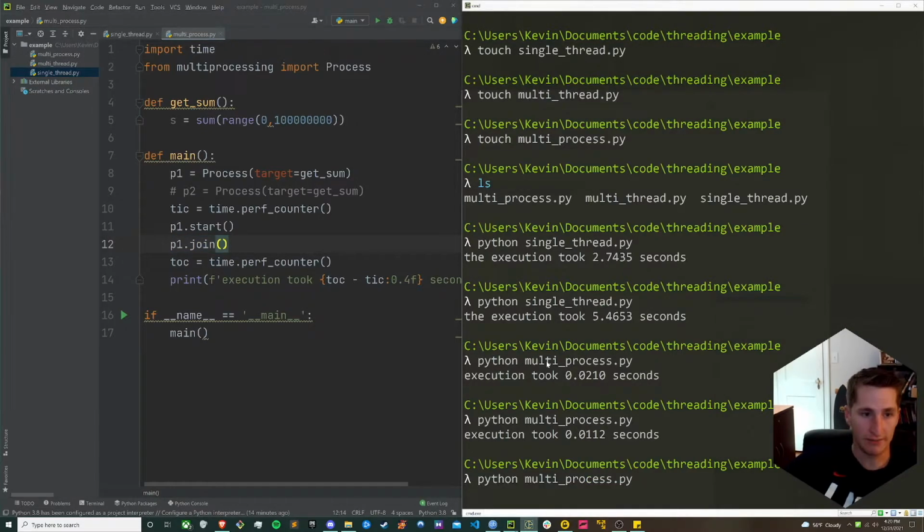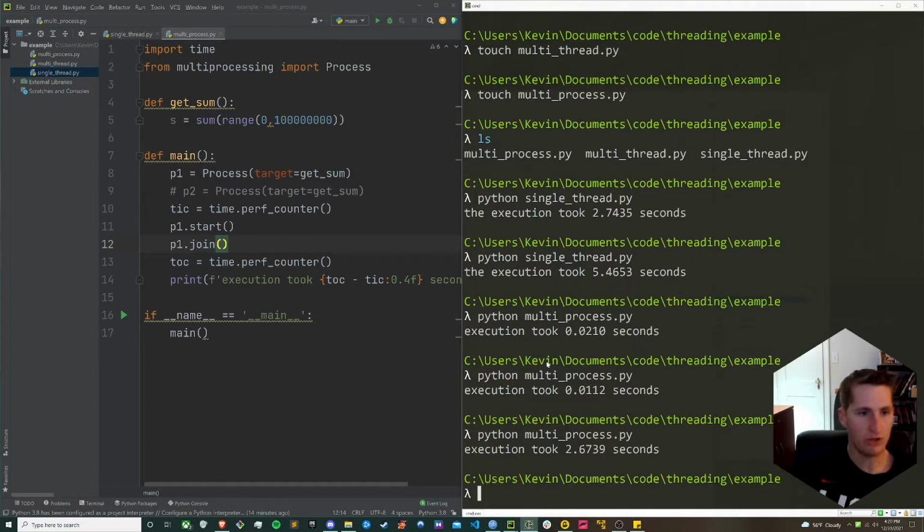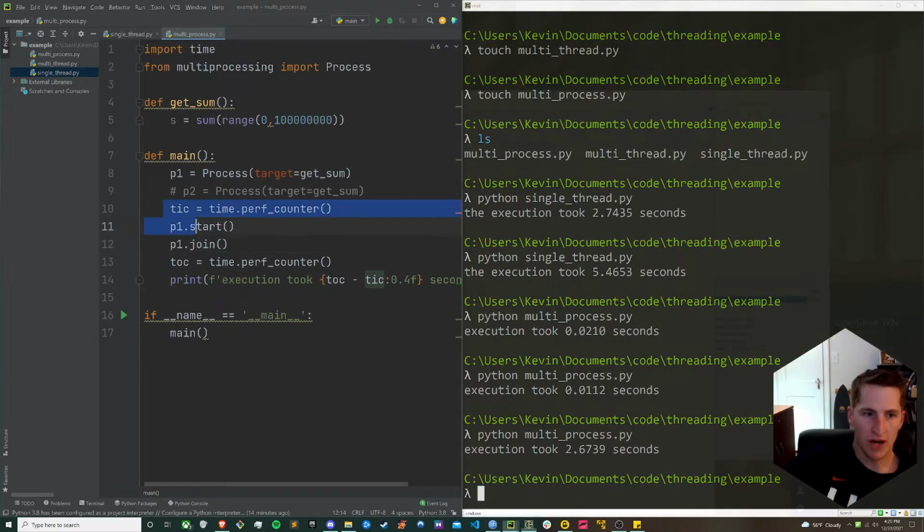So now if we run it, we should get exactly what we saw with the single threaded. It took about 2.7 seconds. And that adds up, doesn't it? It's one process that we're running, we're starting it, we're waiting for it, and then we're timing it. Makes sense. So how do we optimize that, right?